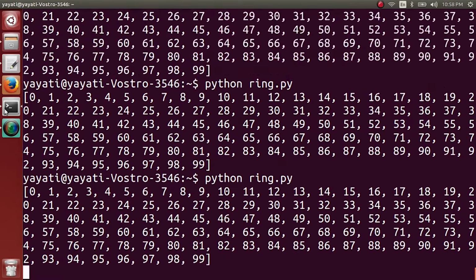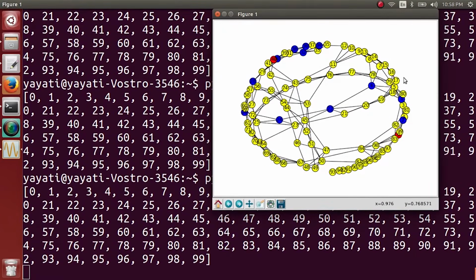Let's see. Okay, now you see the path length has increased quite a lot, and this is my ring network, although it doesn't appear quite like a ring. So I start here from node 0, and there are 1, 2, 3, 4, 5, 6, 7, 8, 9, 10, 11, 12 nodes in between. So the path length here is 12. So the myopic search here finds a path of length 12.